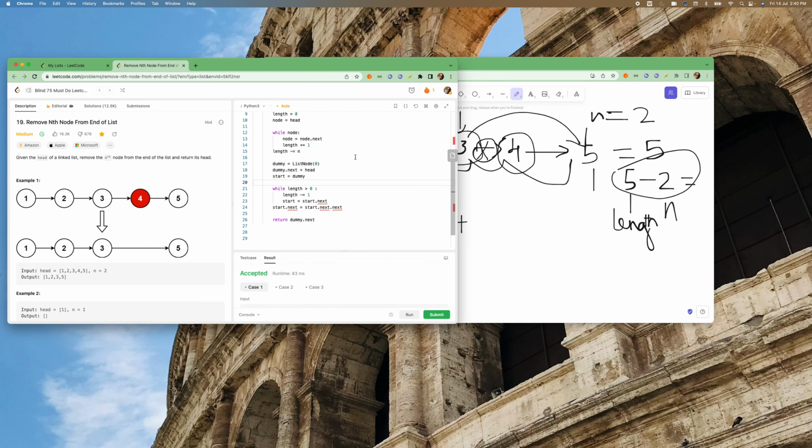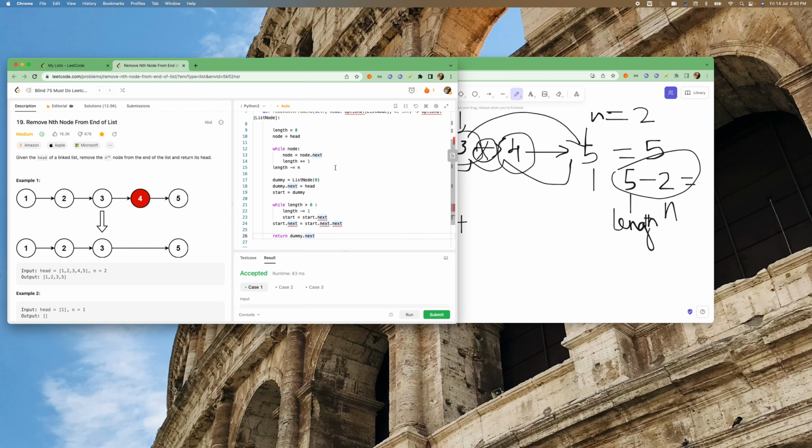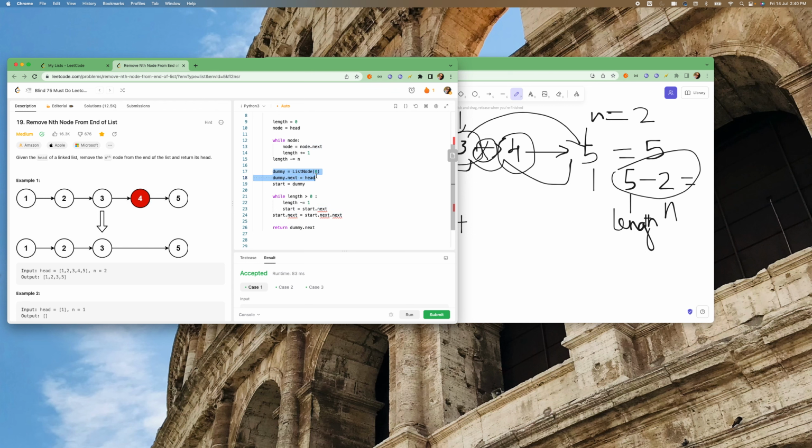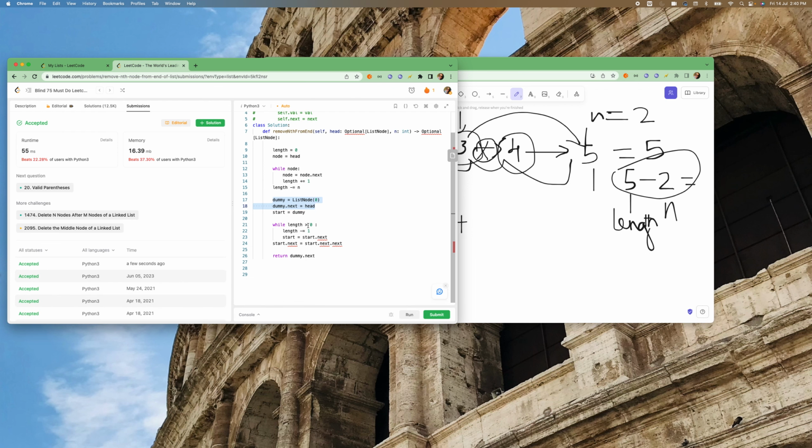Let's talk about the complexity here. So this is order of n, and this is order of n as well, right? So order of 2n, which is approximately order of n. Then what is the space complexity? We are using this dummy element to tackle the edge cases, so this is constant space. So let's submit this and see if it passes. I'm not so sure because it's a 2 pass. Okay, so runtime is 55, beats 22%, beats 37%.